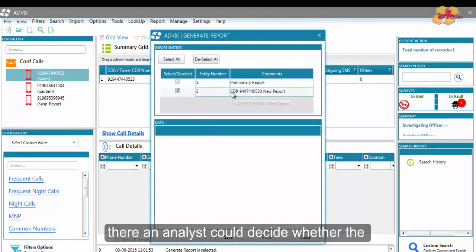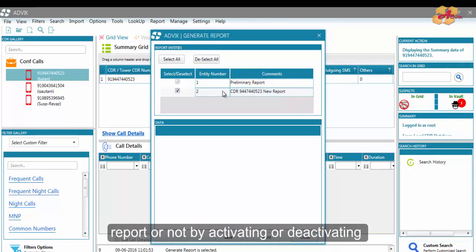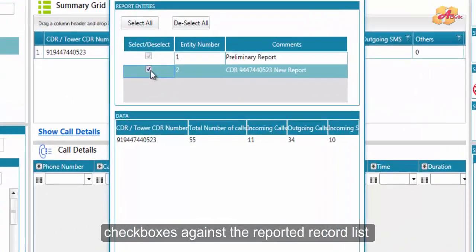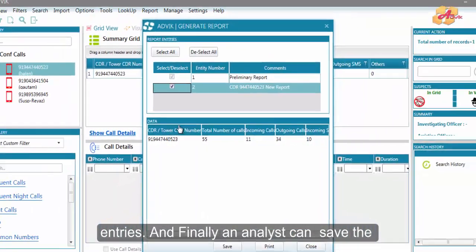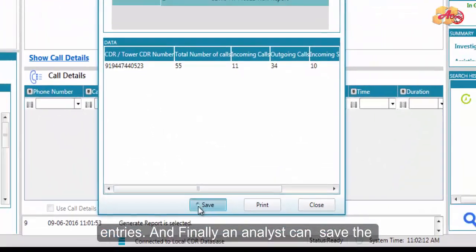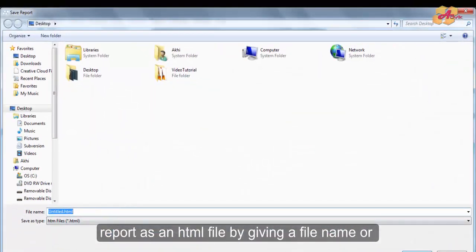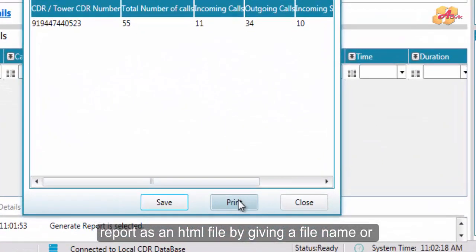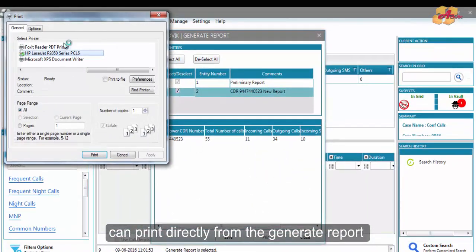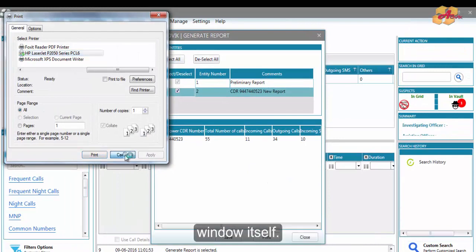From there, an analyst could decide whether the chosen report records should be added to the report or not by activating or deactivating checkboxes against the reported record list entries. And finally, an analyst can save the report as an HTML file by giving a file name or can print directly from the generate report window itself.